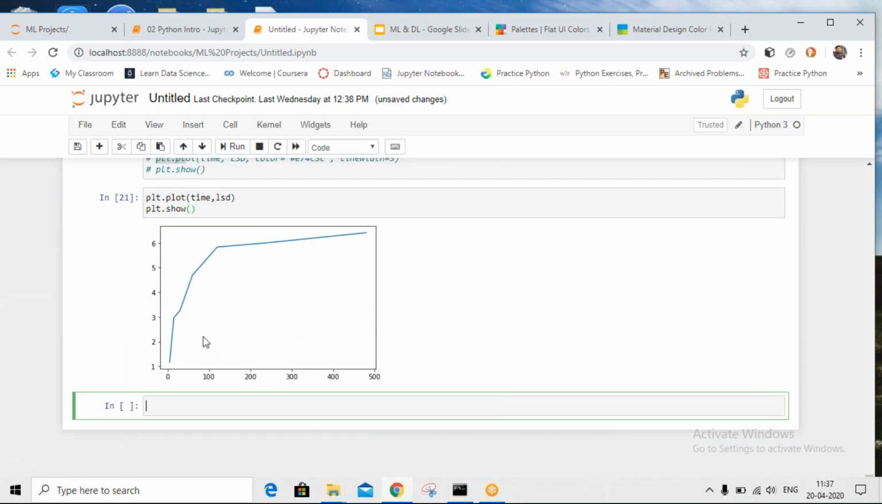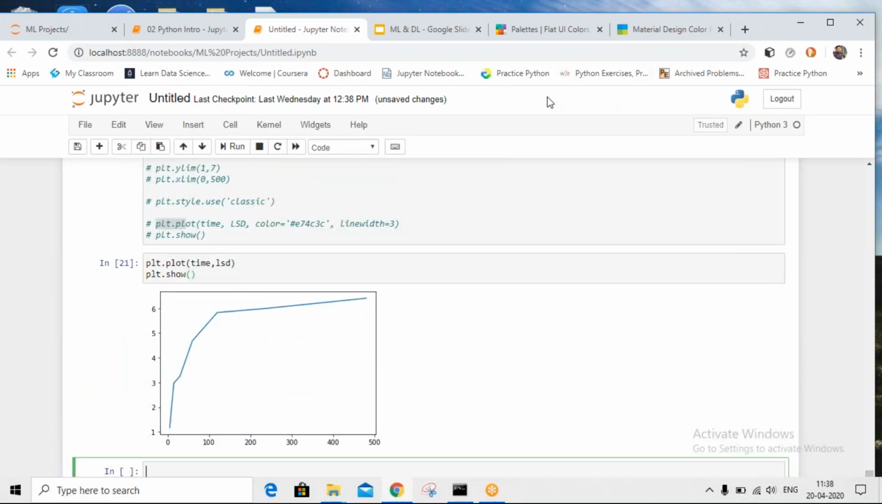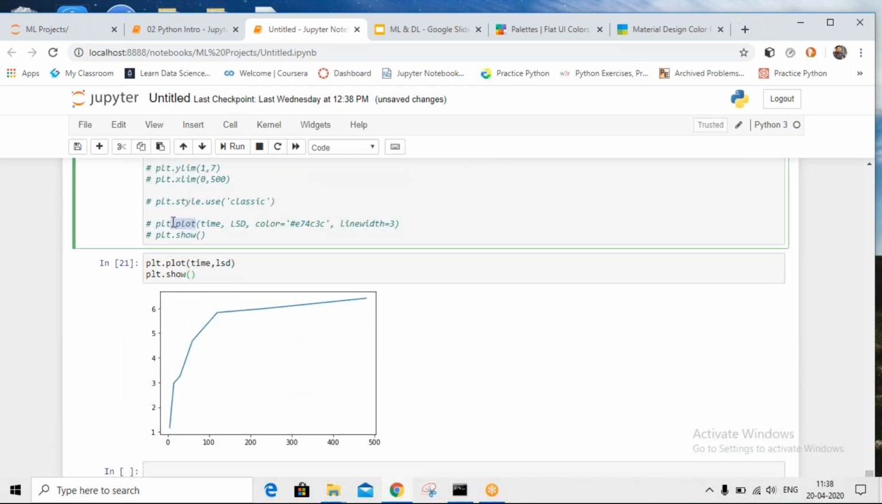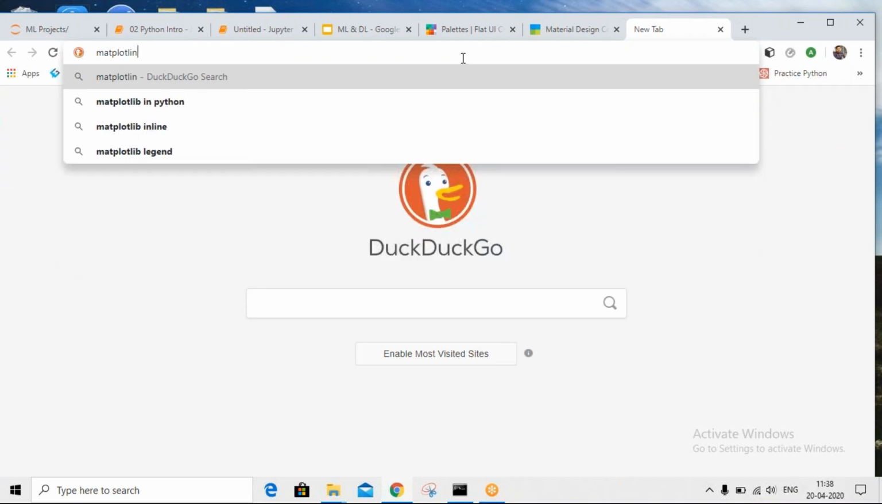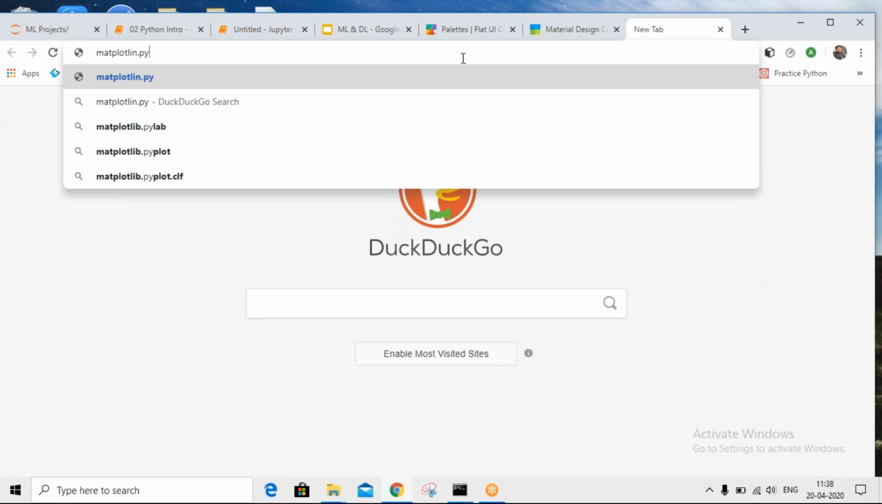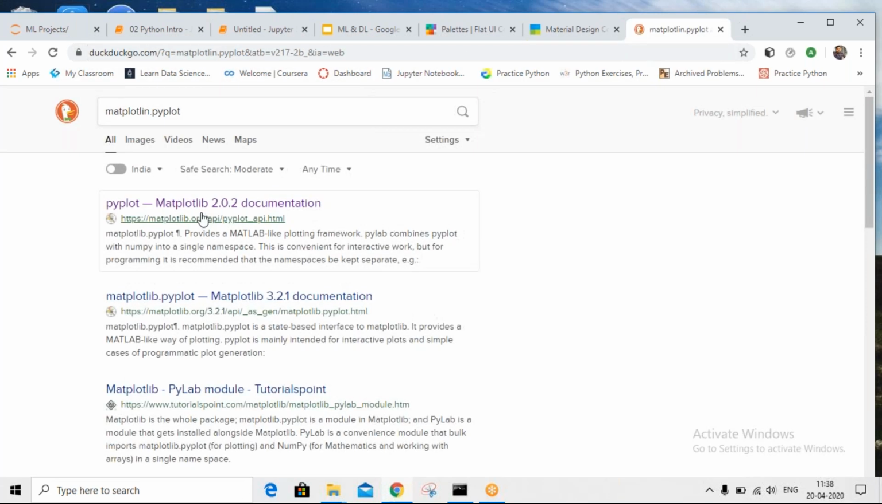So let's do one thing and look at this plot, sorry, this plt.plot, and try to understand what sort of parameters we can pass. Let's take the help of Google. Let's type matplotlib.pyplot and open it up.